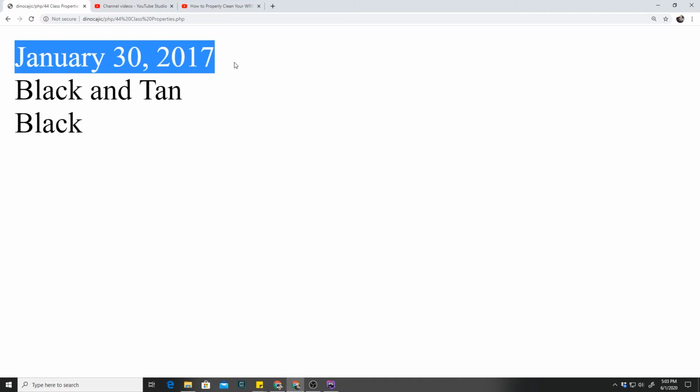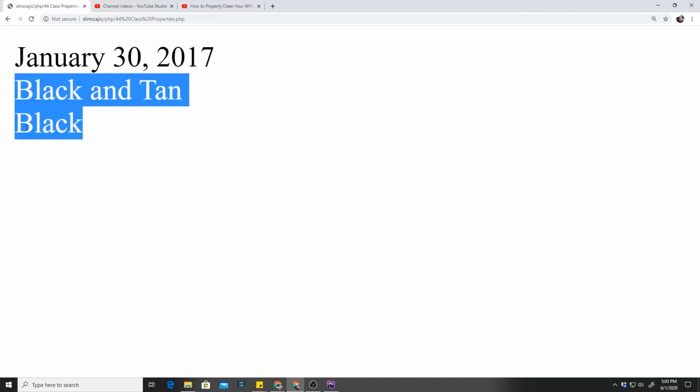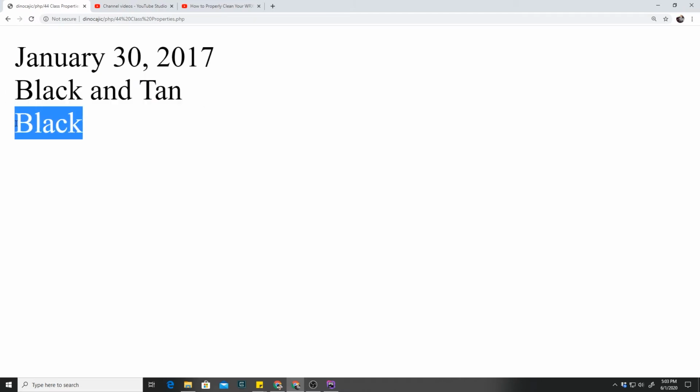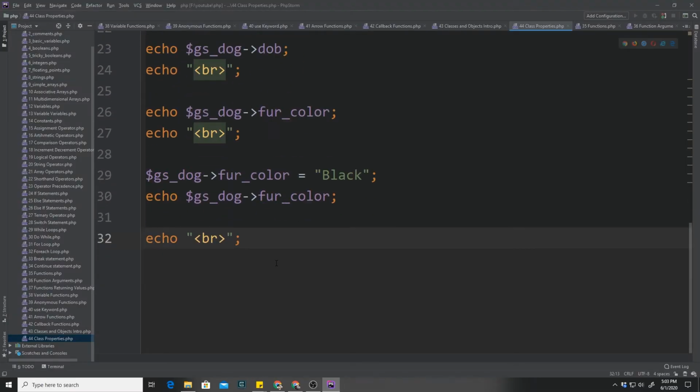Alright, let's open it up, hit refresh, and there we go. First is the date, then it's our black and tan, and then once we changed it, it says black. So let's look at another example.